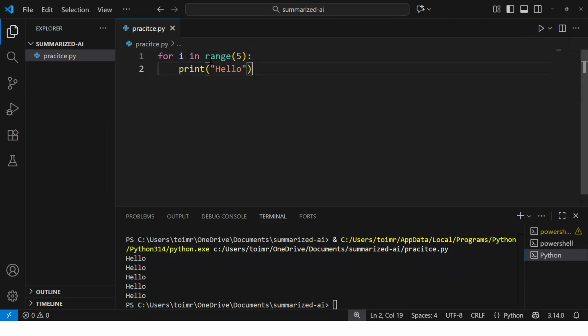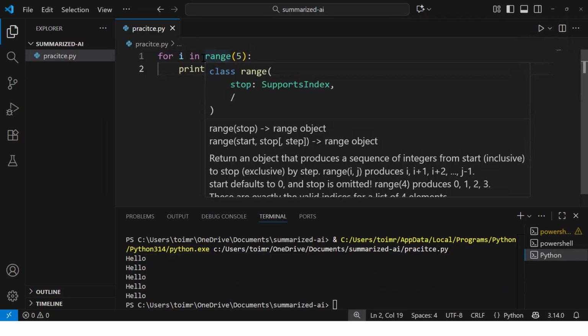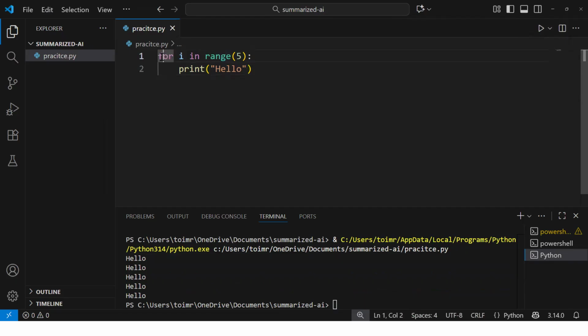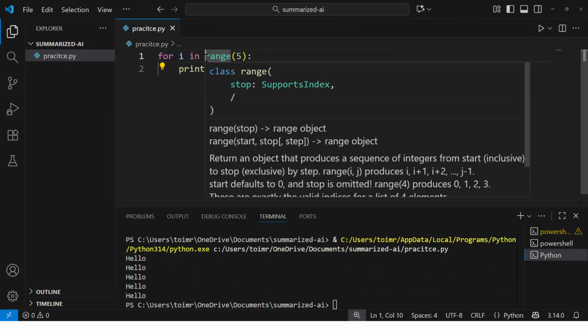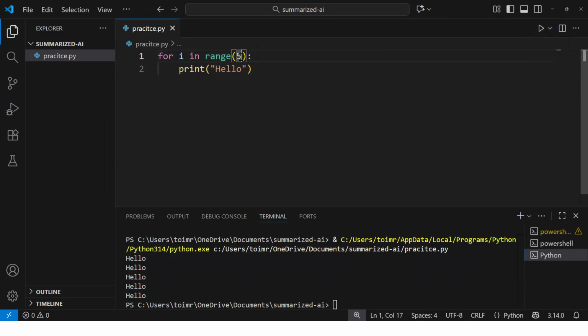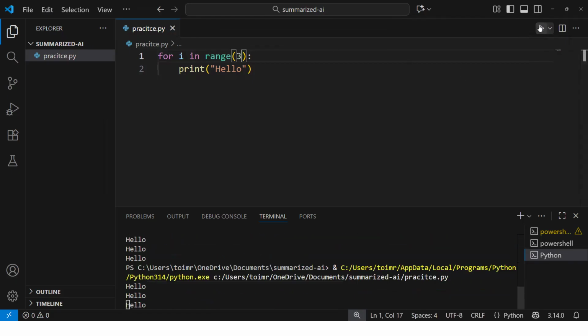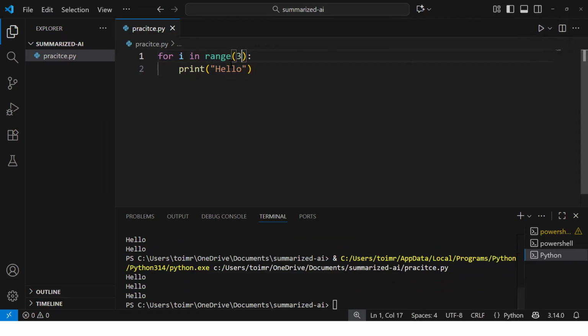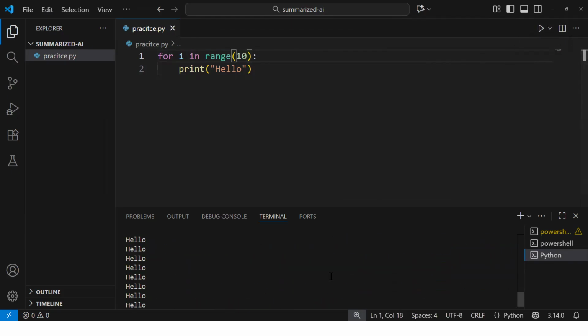What is the main concept here? For loops allow us to execute a statement multiple times depending on the expression. So here we have provided range 5. Range 5 means do it 5 times. Now, if I update this number to 3, then it will print the hello statement 3 times. And if I say 10, it will print the same statement 10 times.